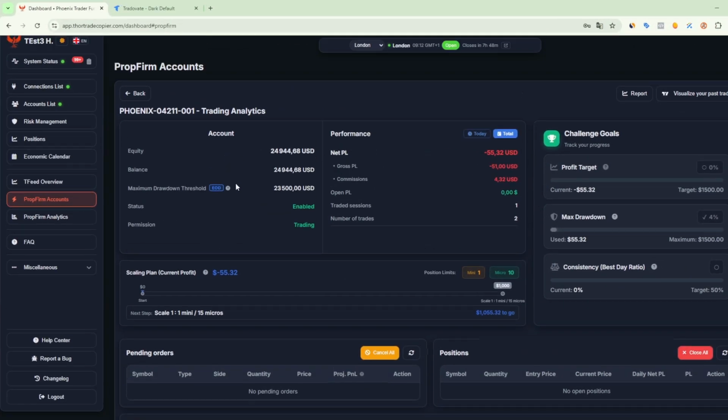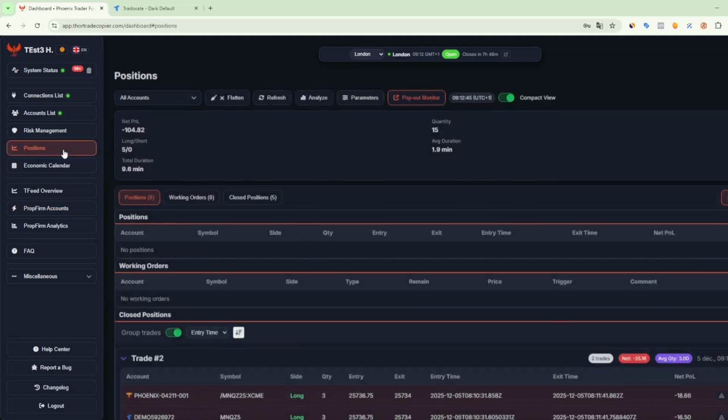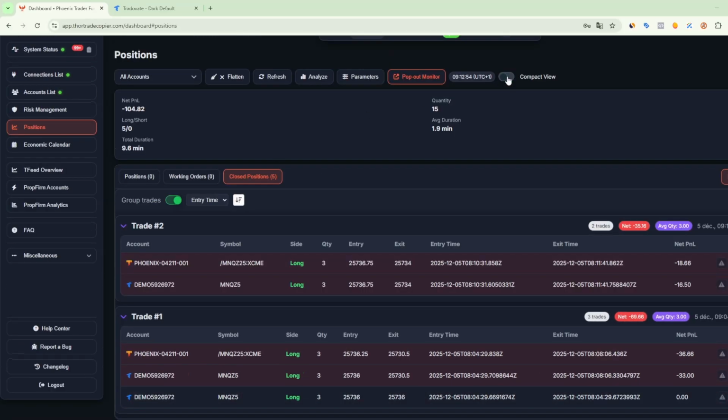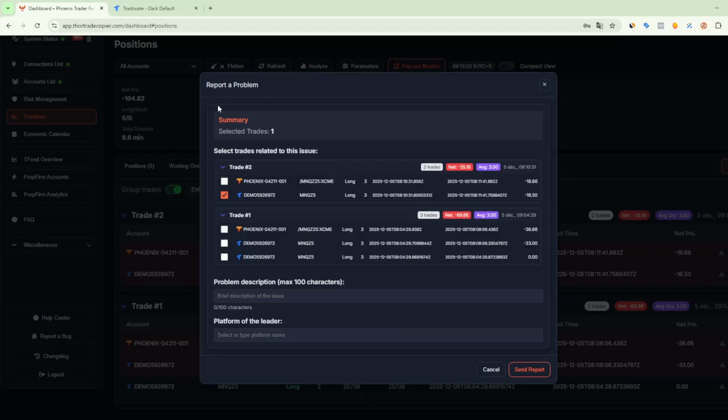The last thing I want to say for this video is that if there is a problem with the leader account or with anything related to trades, you have to go to positions, close positions, and now you will have to report the leader trade with this button. So let's say I'm disabling the compact view. It's this button right here, okay? Report a problem. So you will just click on that button, and it will open this window on which you'll be able to select all the trades that went wrong.